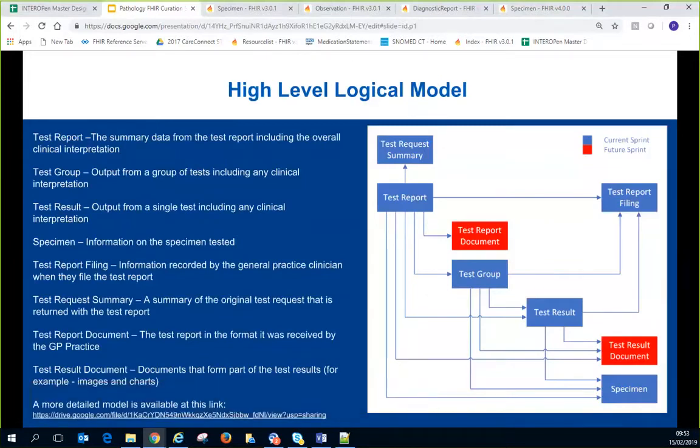Yeah, that's me. So we have a high level logical model for what we're going to curate. Obviously it's all about test reporting really, and the test report is the vital part of that, and it can relate to a number of test groups, which in turn relate to a number of test results. The test report would also link to test results directly, and all of those things can link to the specimen.